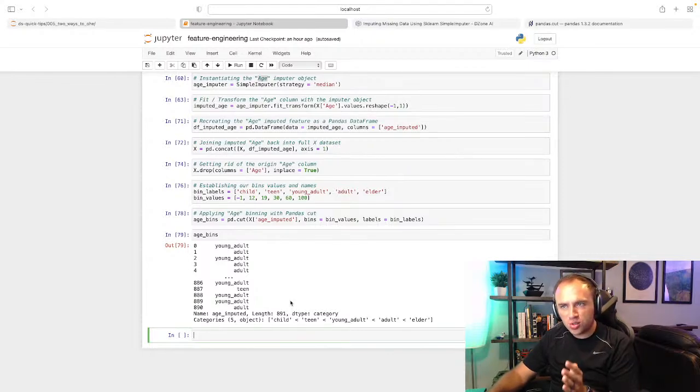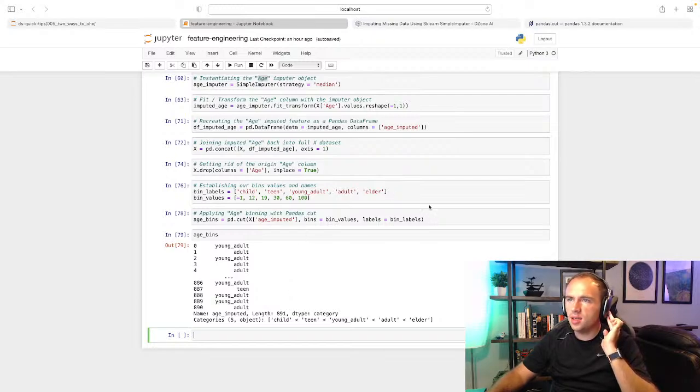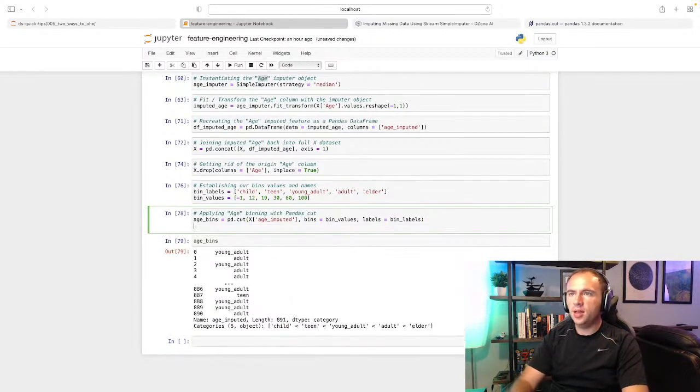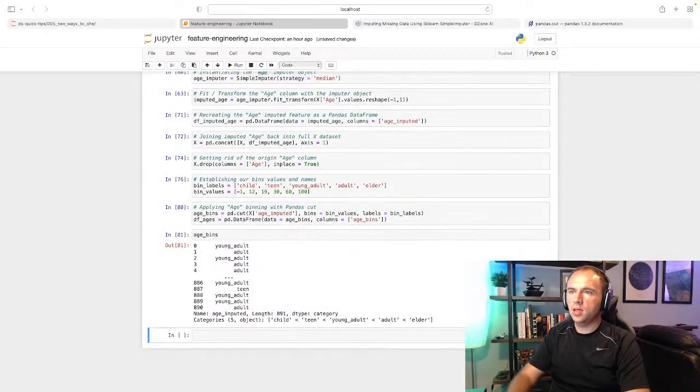So it just created one feature with our age bins here, and it actually didn't create it as a pandas data frame. So let's change that real quick. Ages df equal, or I like to put df first, df standing for data frame. df_ages equals pd.DataFrame, so data equals age_bins, and then columns equals age_bins.